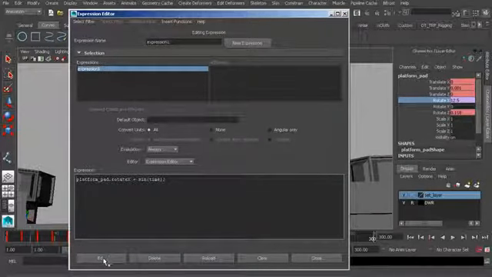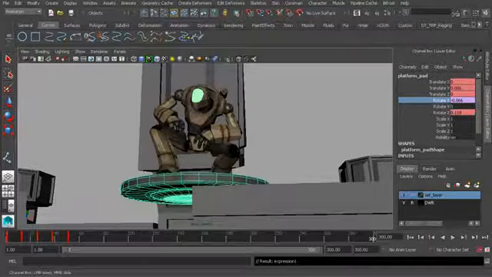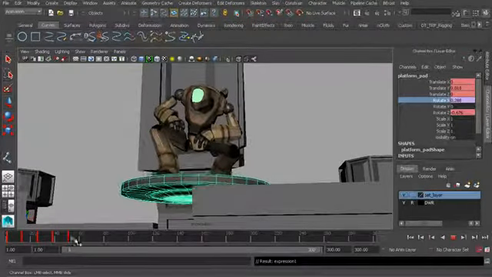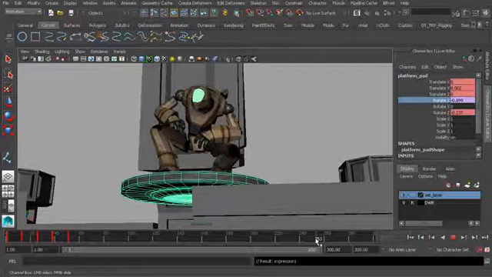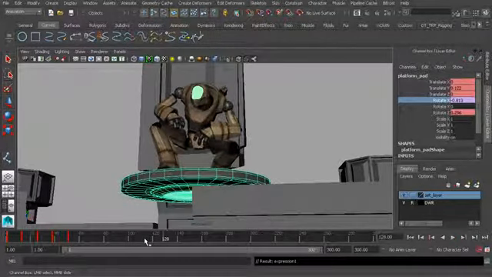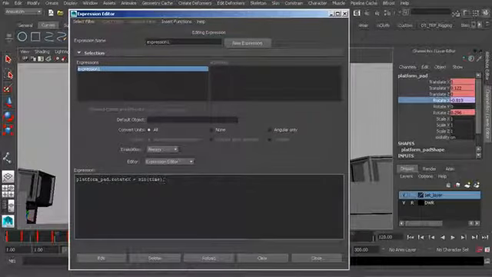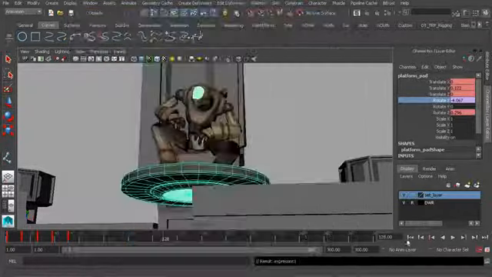Alright, sweet. So if we were to choose Edit, you'll now notice that our platform is going to kind of rock back and forth, but it's very minor. So let's go ahead and increase that range. I'll go back to the expression editor. Let's go ahead and multiply this by, let's say, 5. So that's sine of time times 5.